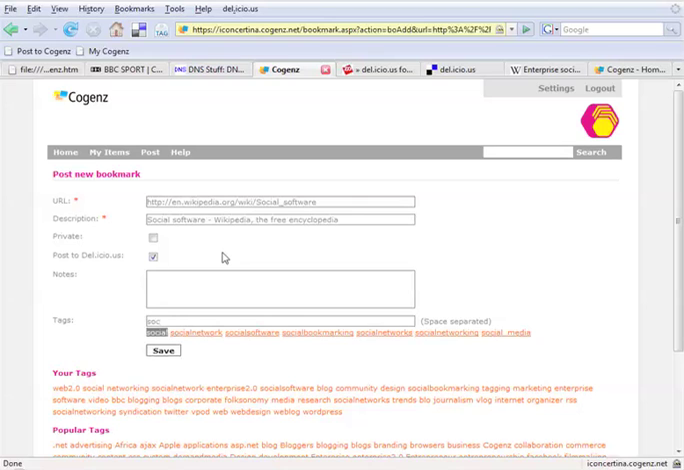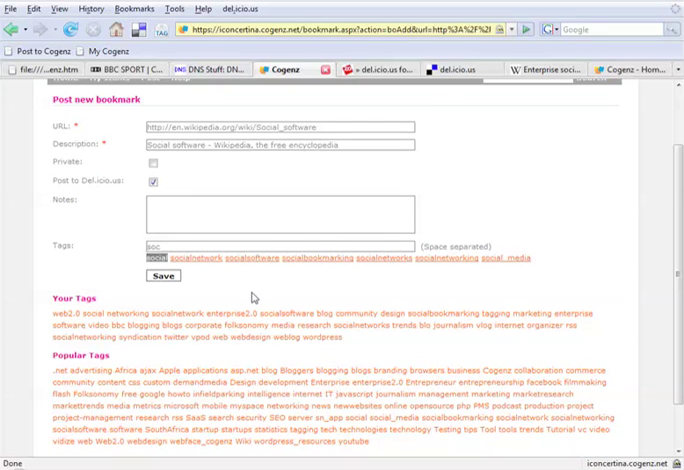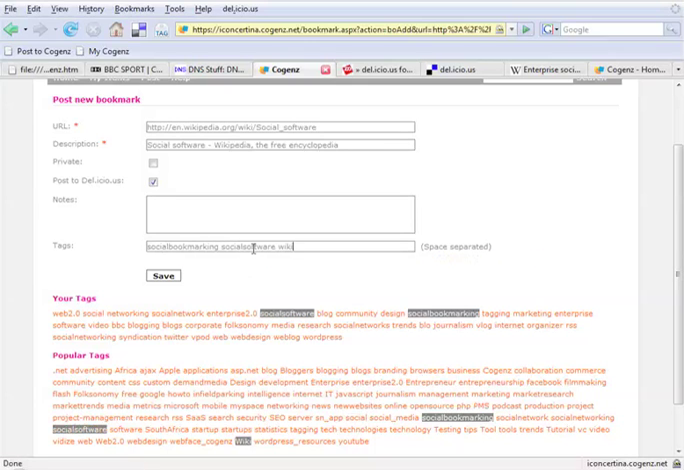Cogence intelligently predicts what I may be looking for based on tags I've already used, as well as tags others have used. And if this bookmark has already been tagged in the system by someone else, Cogence will also suggest I use those particular tags. I select social software, social media, and Wikipedia as tags. And I click Save.